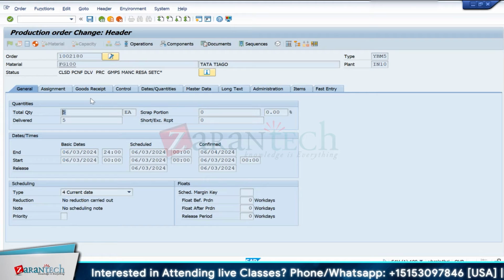Then the controller has to validate. Once he sees the variance at the month end, it will pile up in the variance account, like millions of euros, or maybe millions of dollars. Then he has to check what went wrong.